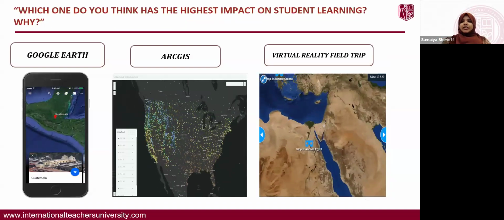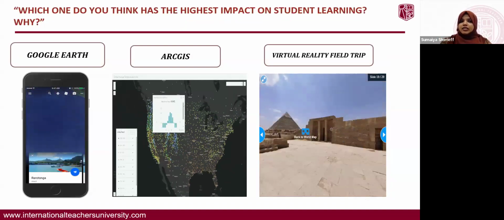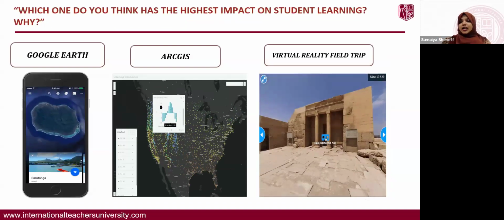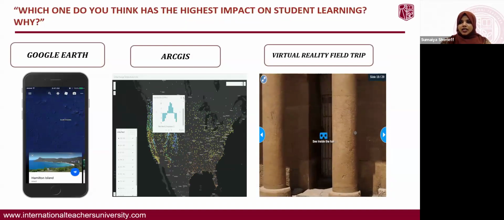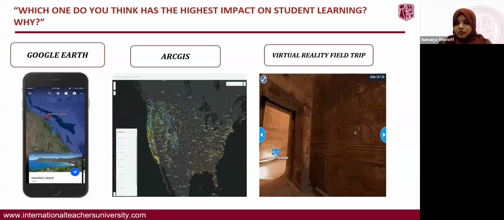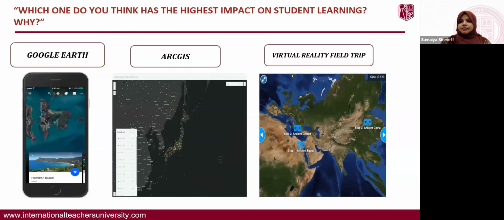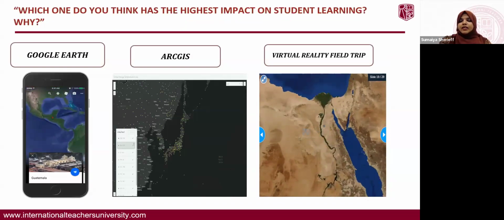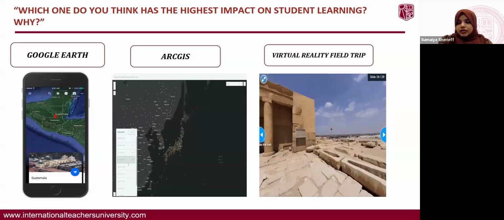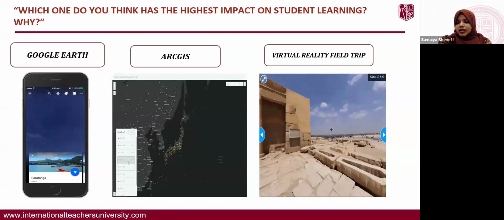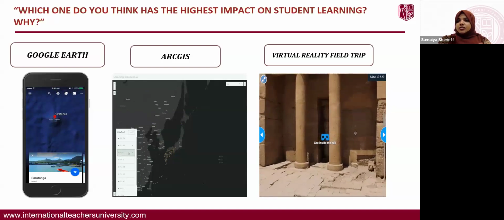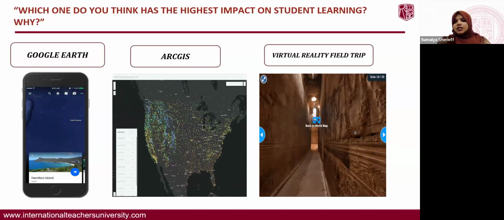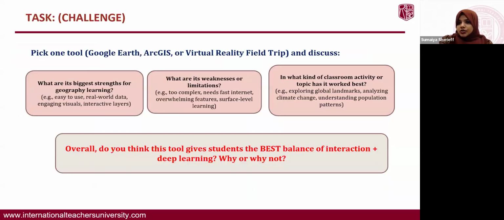Now, there are three important applications we mostly use: Google Earth, ArcGIS, and the virtual reality feature. Which application do we use in the classroom most? Each application works in a different way. Not every application is used in every classroom, and the students are not in the habit of using all of them. There are specific applications we use in the classroom.